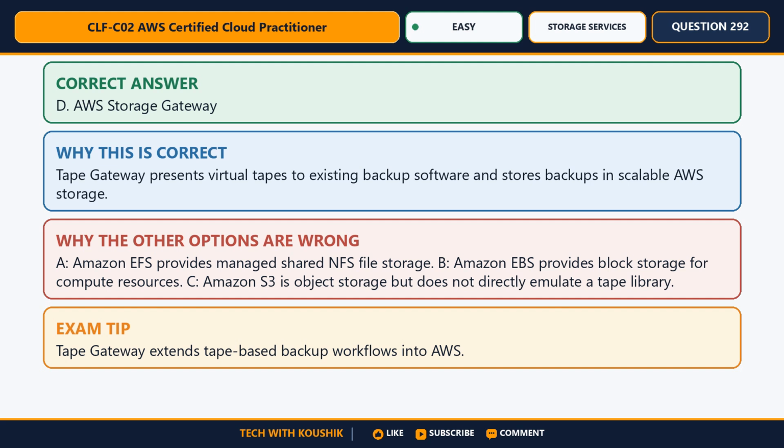A. Amazon EFS provides managed shared NFS file storage. B. Amazon EBS provides block storage for compute resources. C. Amazon S3 is object storage but does not directly emulate a tape library. Exam tip. Tape Gateway extends tape-based backup workflows into AWS.